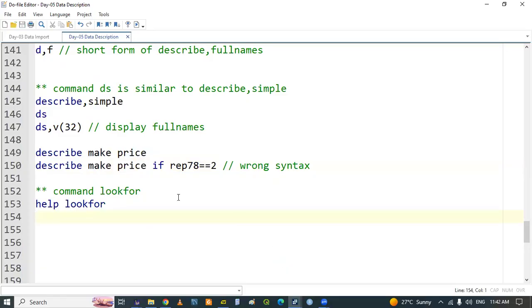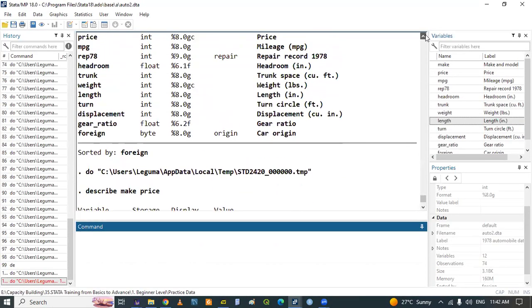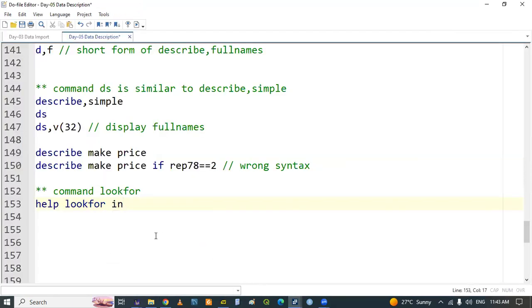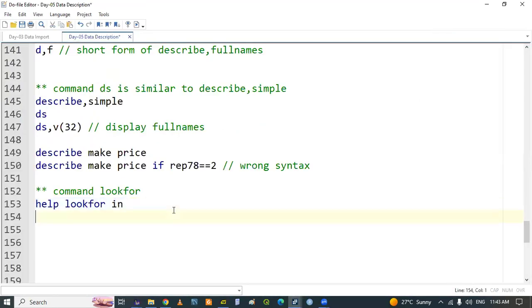So look for, check for example this one. I want to check this characteristic here, in. Wherever in is present, that variable will be returned, either from variable label or from variable name. Look for in, for example. If you look for in, it will go to the entire data. It will scan that. If it is found, it will describe it. Check. It is not there, or it requires double quotes.